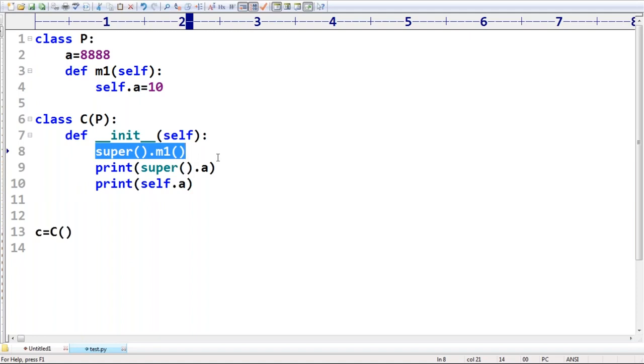Clear, right, sir, up to this? So only one constraint we have. What is that constraint? By using super, we are not allowed to call parent class instance variables. Everyone can understand? Any doubt? With example, clear?